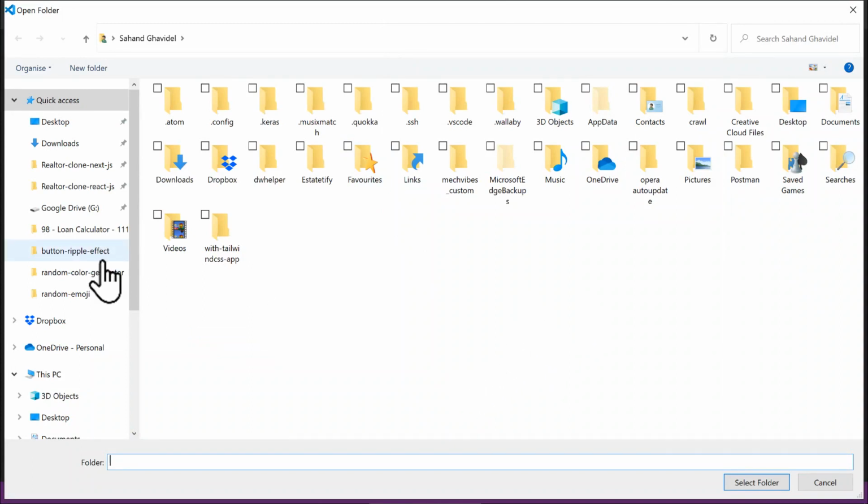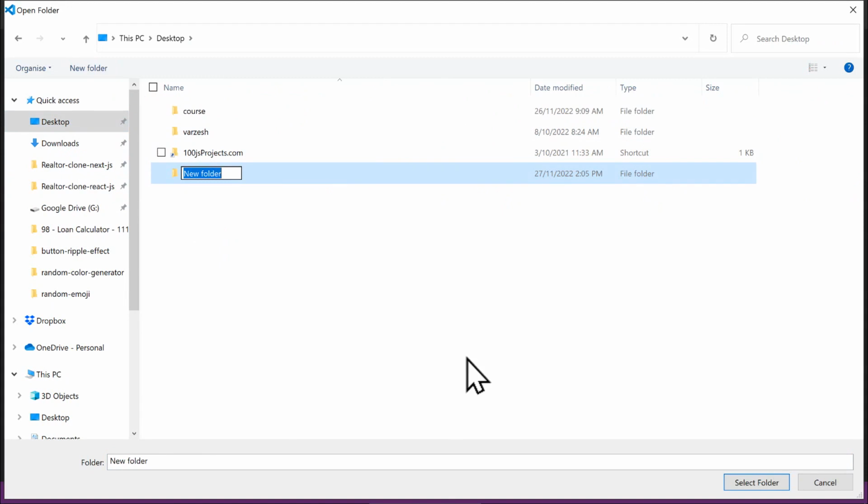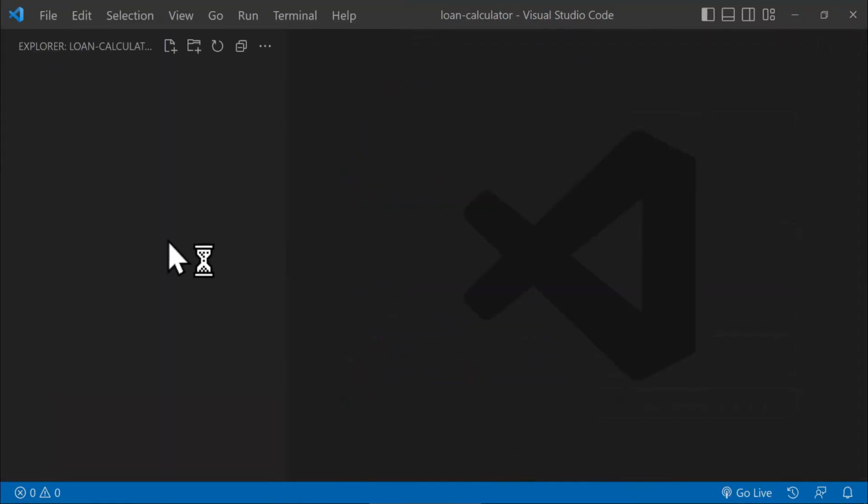I want to create the project inside the desktop as usual. So I click on desktop, and here I create a new folder and I call it the same as the name of the project, which is the loan calculator. All right, now we just press enter and we choose the folder that we have created by clicking on the select folder. Here we close the Get Started tab again.